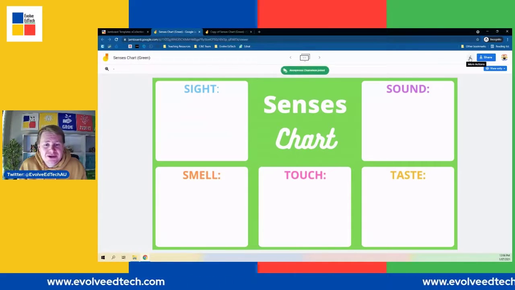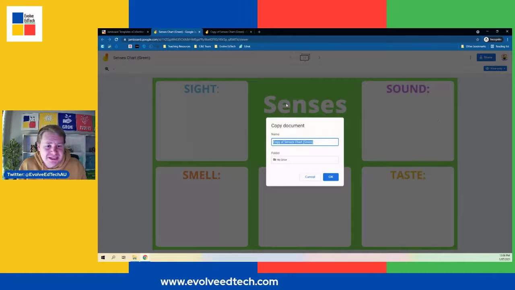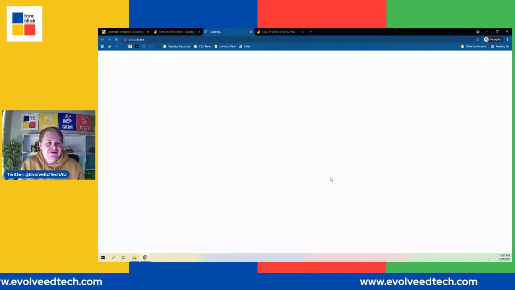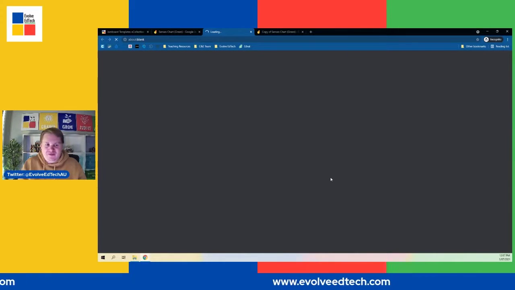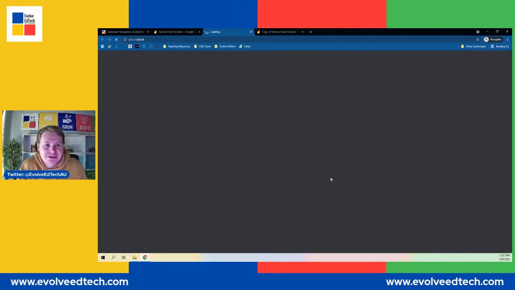Click on those 3 dots, and then we're going to scroll down here to make a copy. It's going to put it into our workspace, into our drive, so that we can use that again and again and again. It is available for free all the time, so don't fret if you lose it or something happens. Just head back to the website to grab the template.